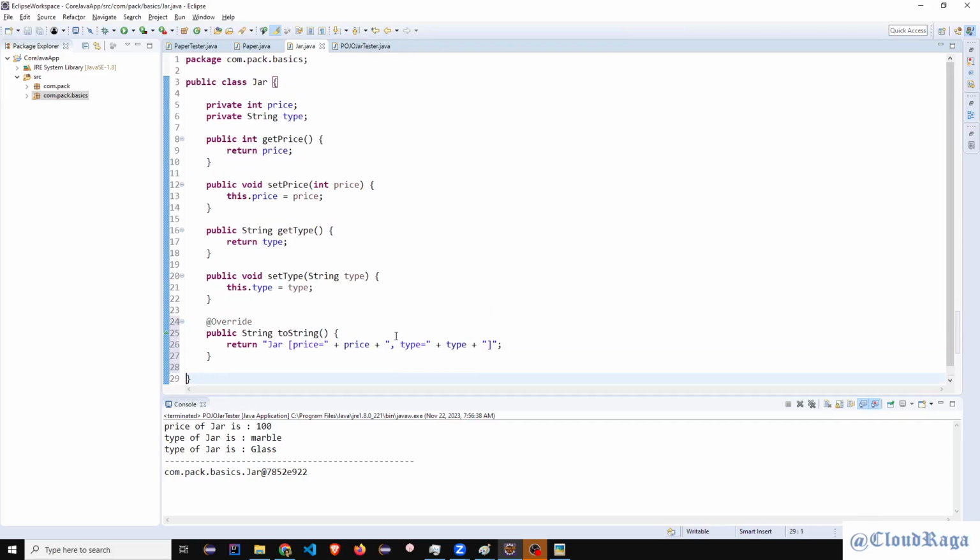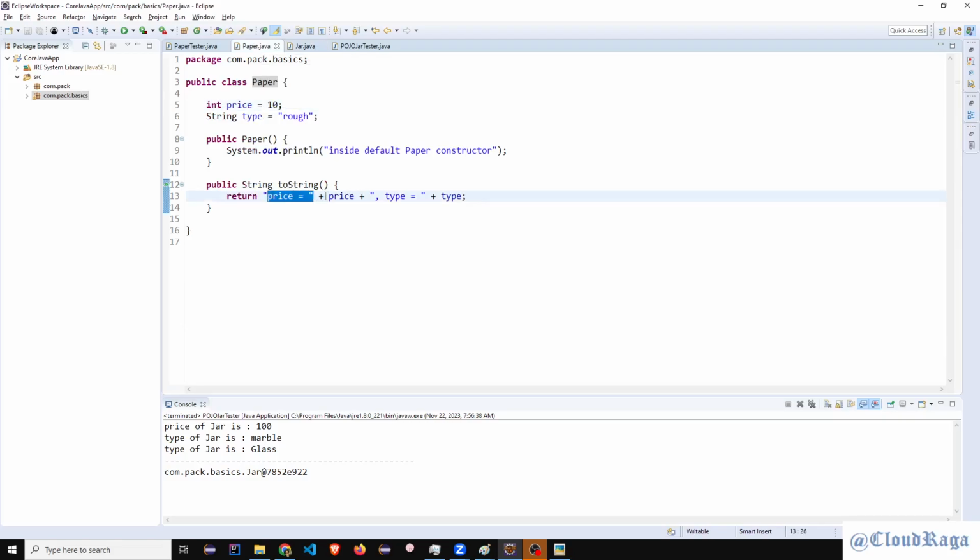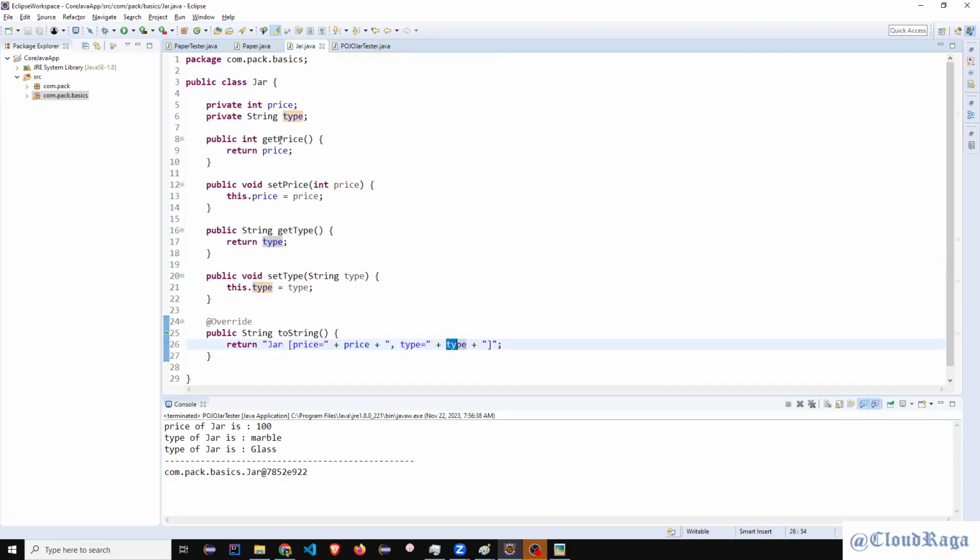So Eclipse will generate a toString method for you, and by default it adds the class name, then square bracket, then price, then type. Here it was much simpler: price, then the price variable, then type and the type variable. So Eclipse has a standard for generating this. First it prints the class name, then the bracket, then the variable name equals, then plus the variable, then comma, then type equals, then plus type, and then ends with a square bracket. This is not hard-coded. If you want, you can change it as per requirement.